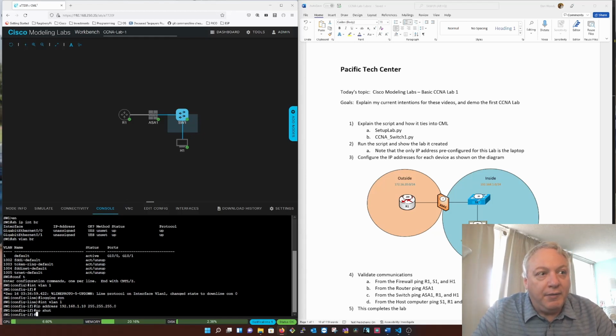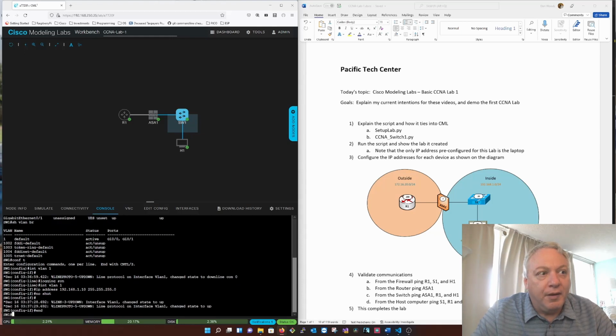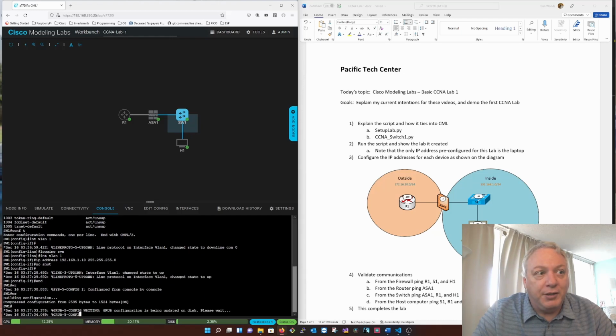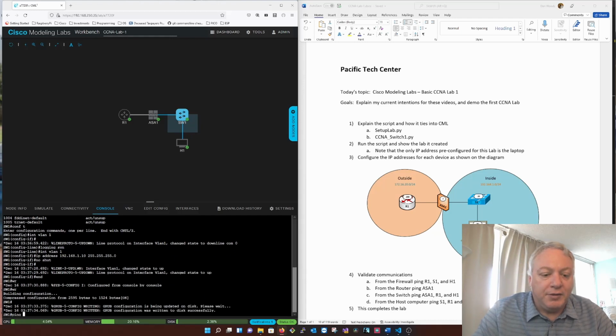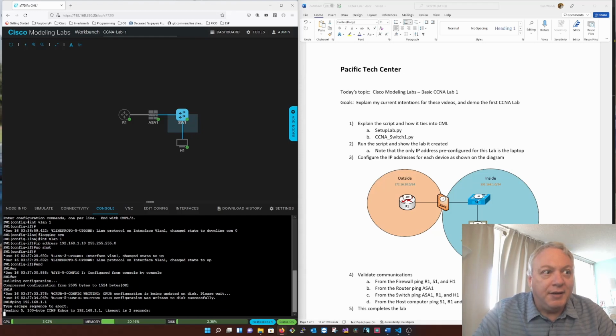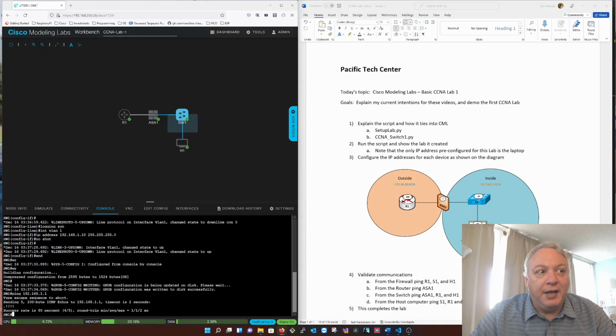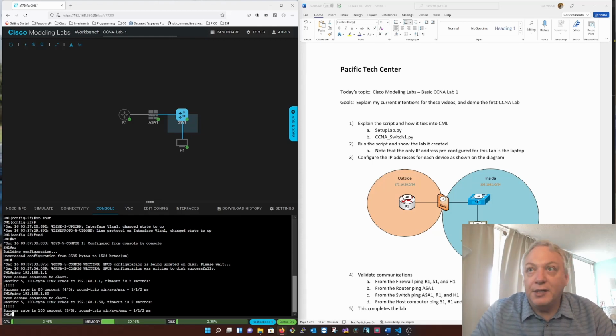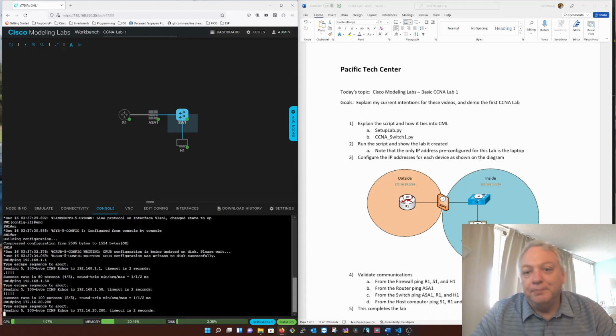And we want to be able to ping both the firewall as well as the host. So let's make sure that is the case. We can ping the firewall and the host. So it's all working. Just to validate, can we ping the router? Nope. There must be more tasks needed.